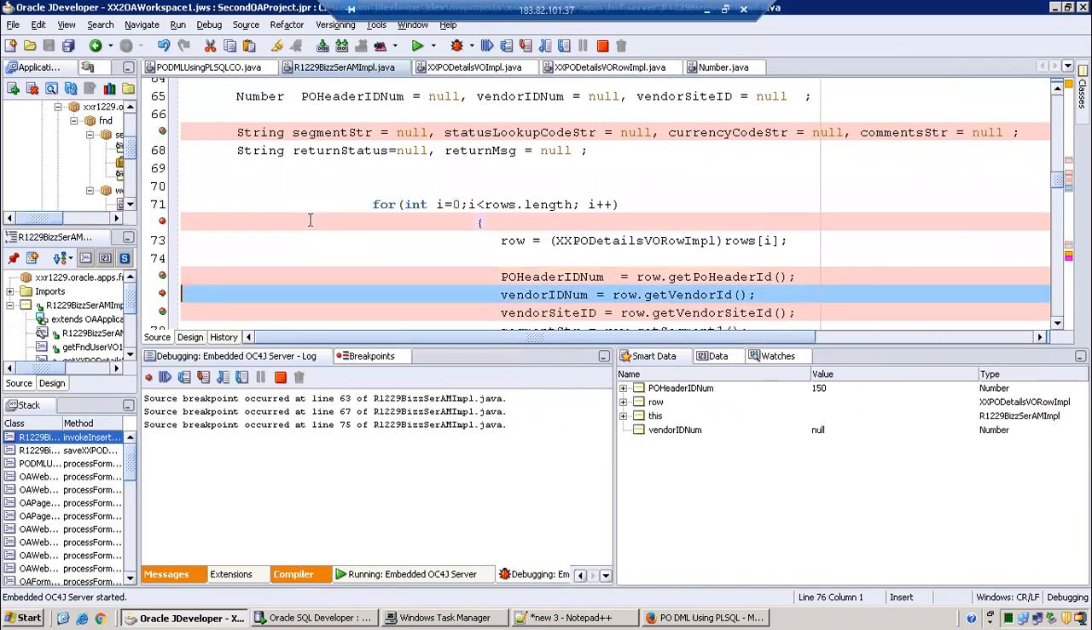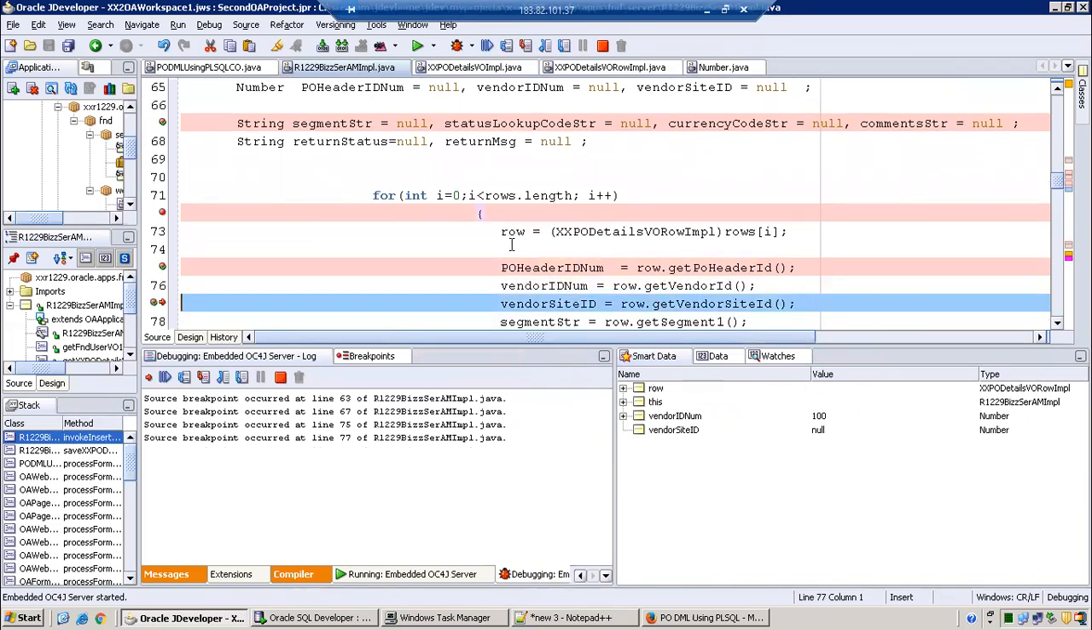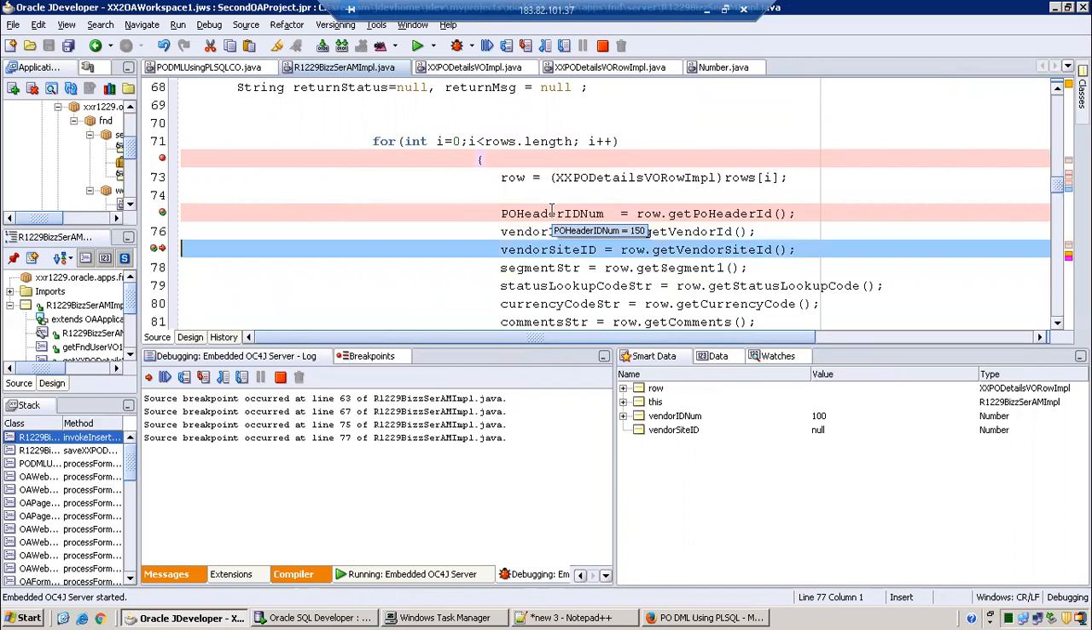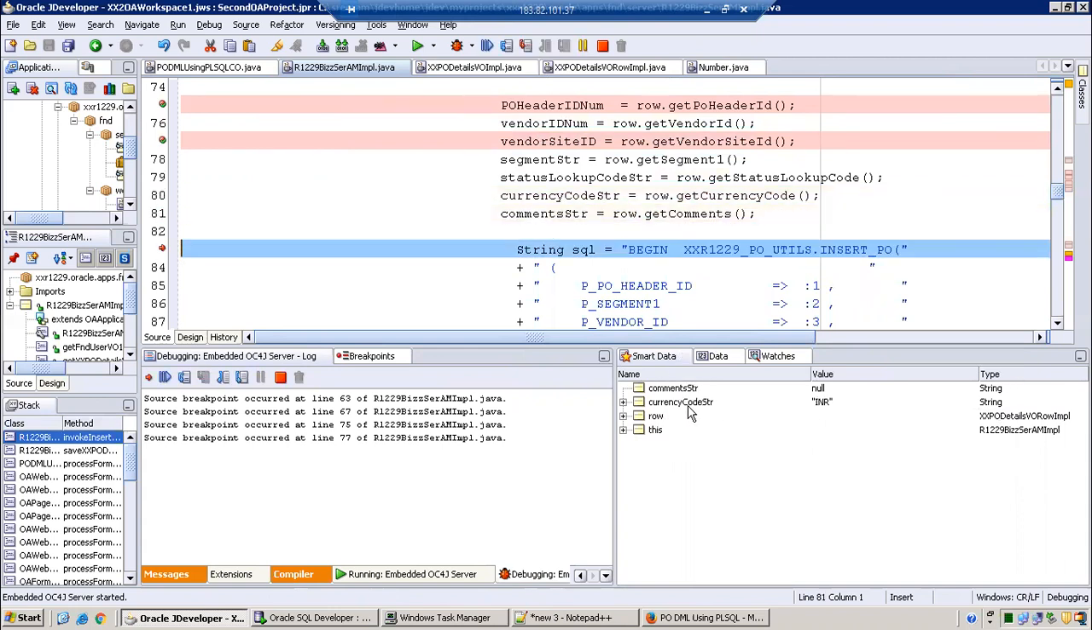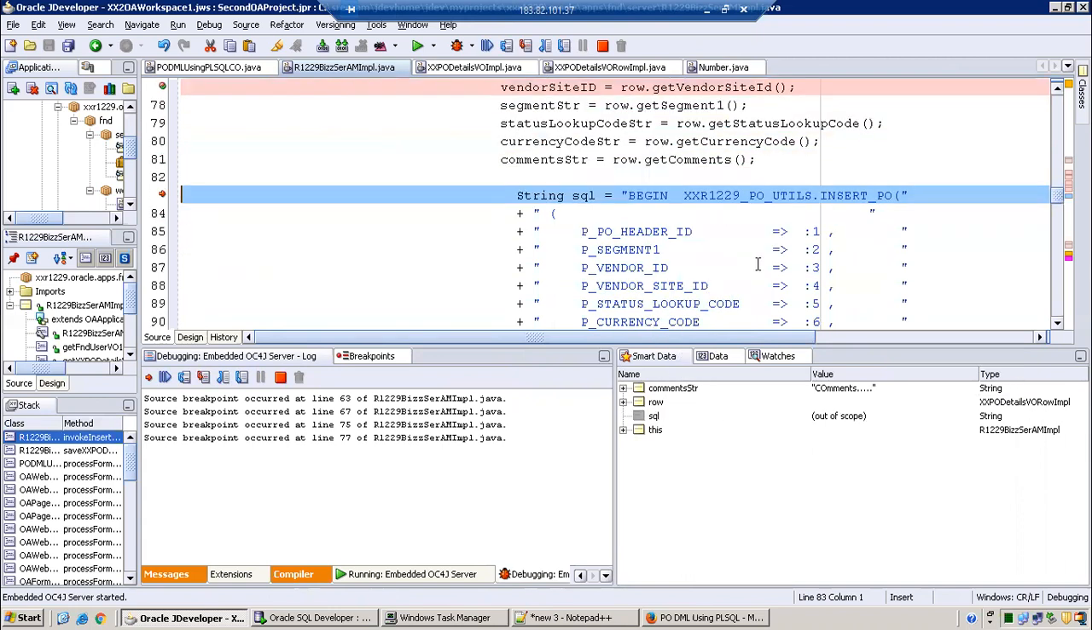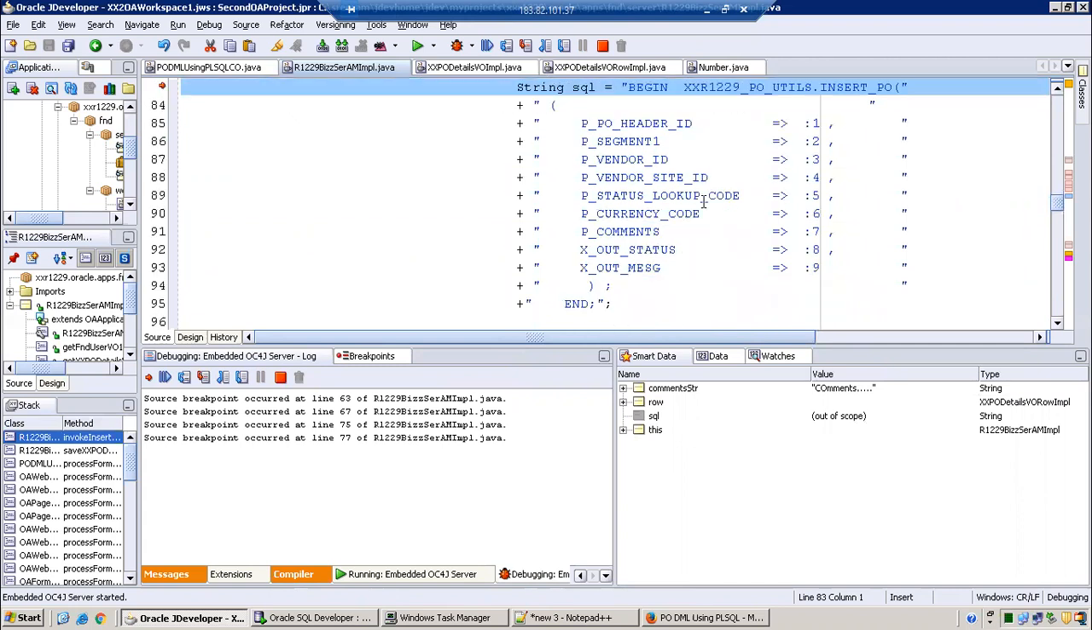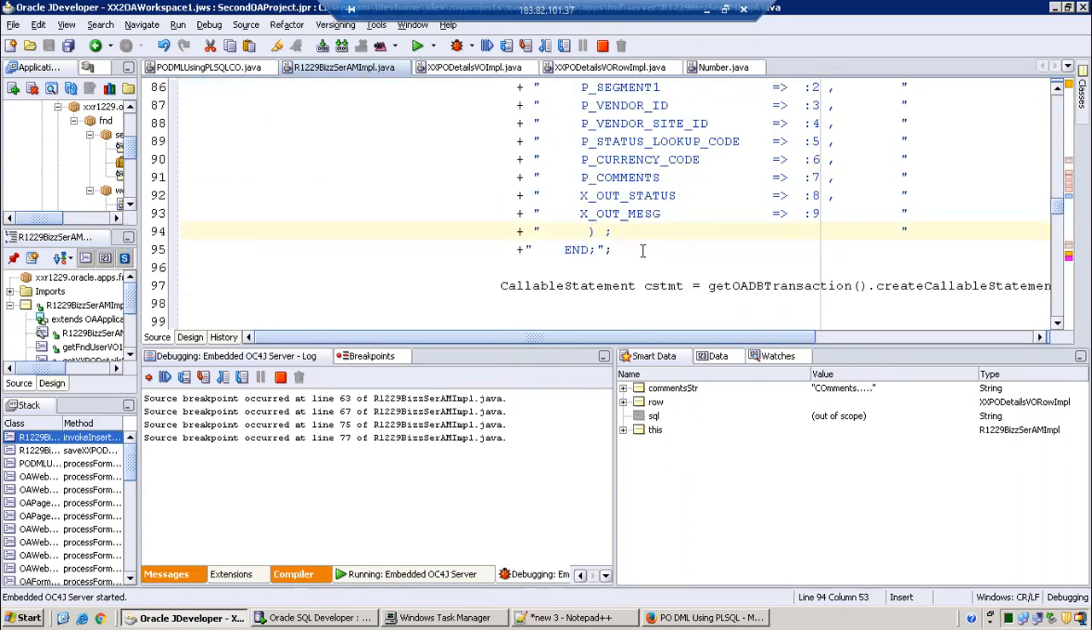Press F8 again. Check out. See, it is getting all the values properly. Like PO header ID was 150, vendor number was 100. Similarly, it is getting everything. And now you can also check the status code, currency code, and check whether there is any mistake in the name. Parameters are correct. 1, 2, 3, 4, 5, 6, 7, 8, 9 binding sequence is correct. Yeah, can you see here? There is a semicolon missing. No, semicolon is there. Sorry. It is there. And here it is there. That's fine.